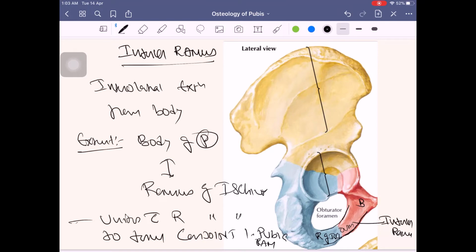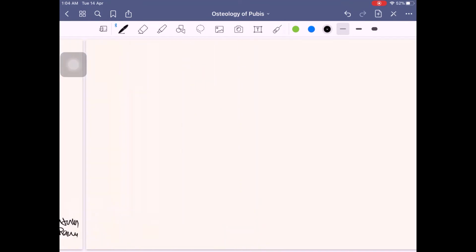So that's about your inferior ramus. It is already done with the conjoint ischiopubic rami, which is why we are not doing it in this part. This finishes the first part of the pubis. The next part of the pubis is about the attachments. So now we are doing pubis attachments and relations.